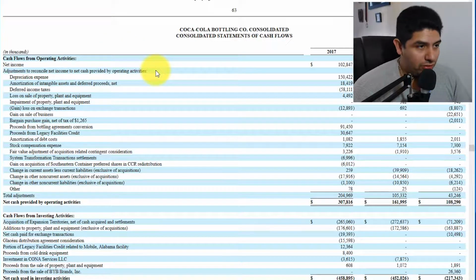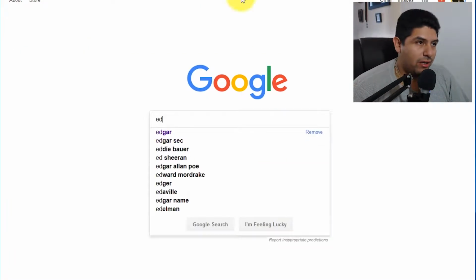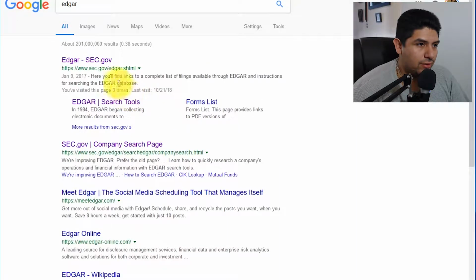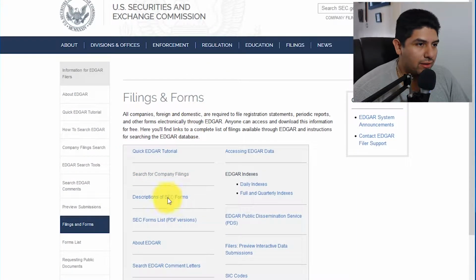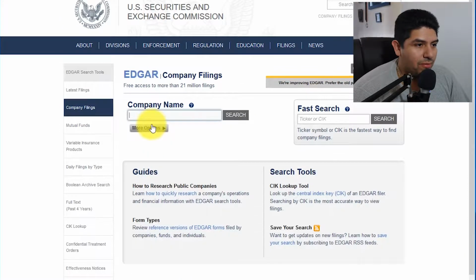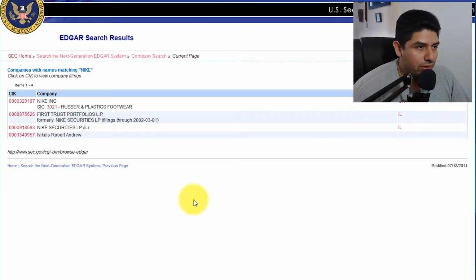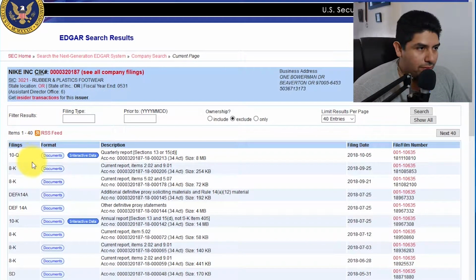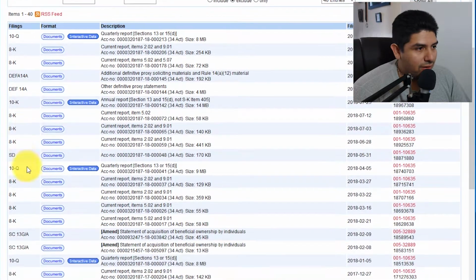So to recap on everything, let's search another company. I go to Google, EDGAR, and then I go to SEC. I search for company filings, and then a company or fund name, and let's say today, Nike. Then I go to search, and Nike is usually the first one. They don't have a lot of subsidiaries, and bam, you see all the filings.